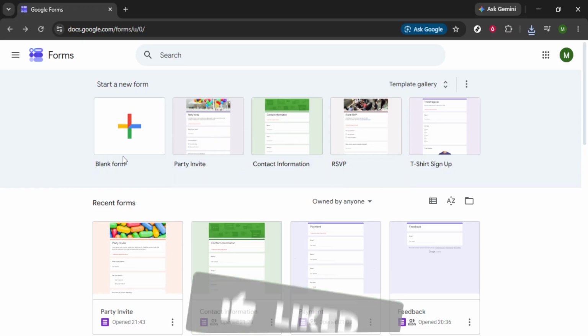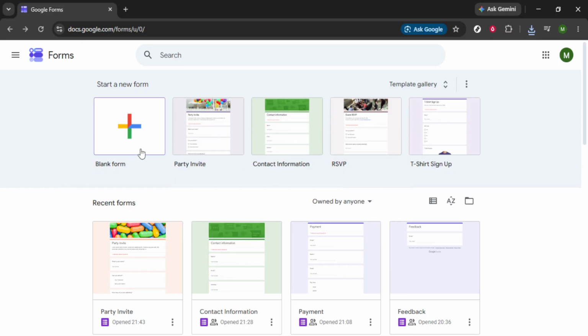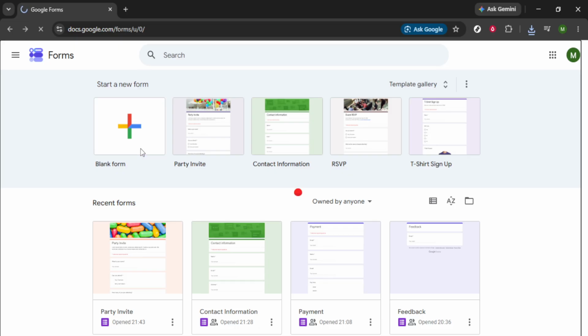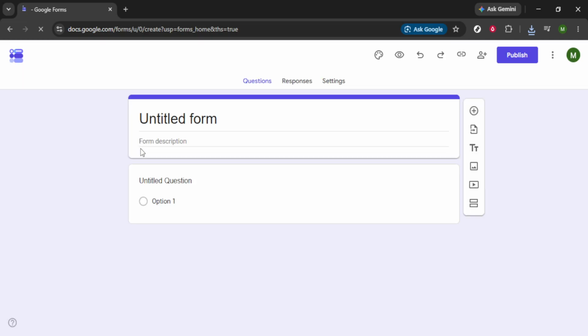Let's get started. First things first, you need to open up your preferred web browser. Once you're ready to go, head over to Google Drive. If you're like me, you'll probably have a bookmark for it, but if not, just type in drive.google.com in the address bar and hit enter.